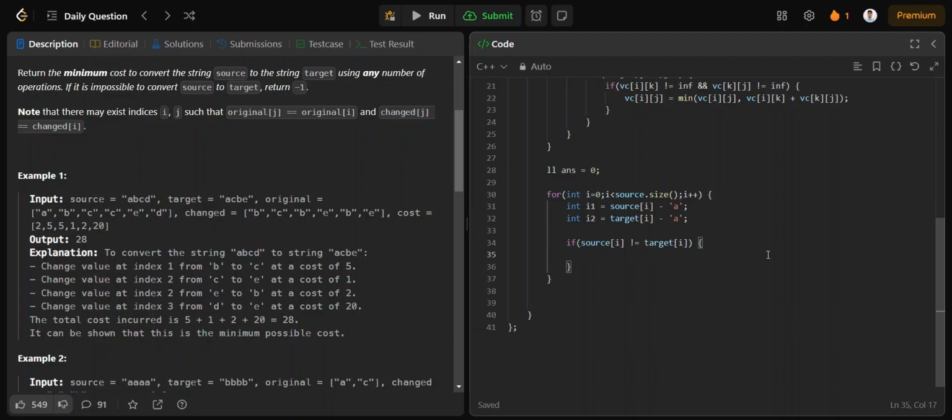Then we check if VC of I1, I2 is not equal to infinite. If it is not infinite, then we just need to increase the answer with VC of I1, I2. If it is not infinite, then that means it is the minimum distance between I1 and I2.